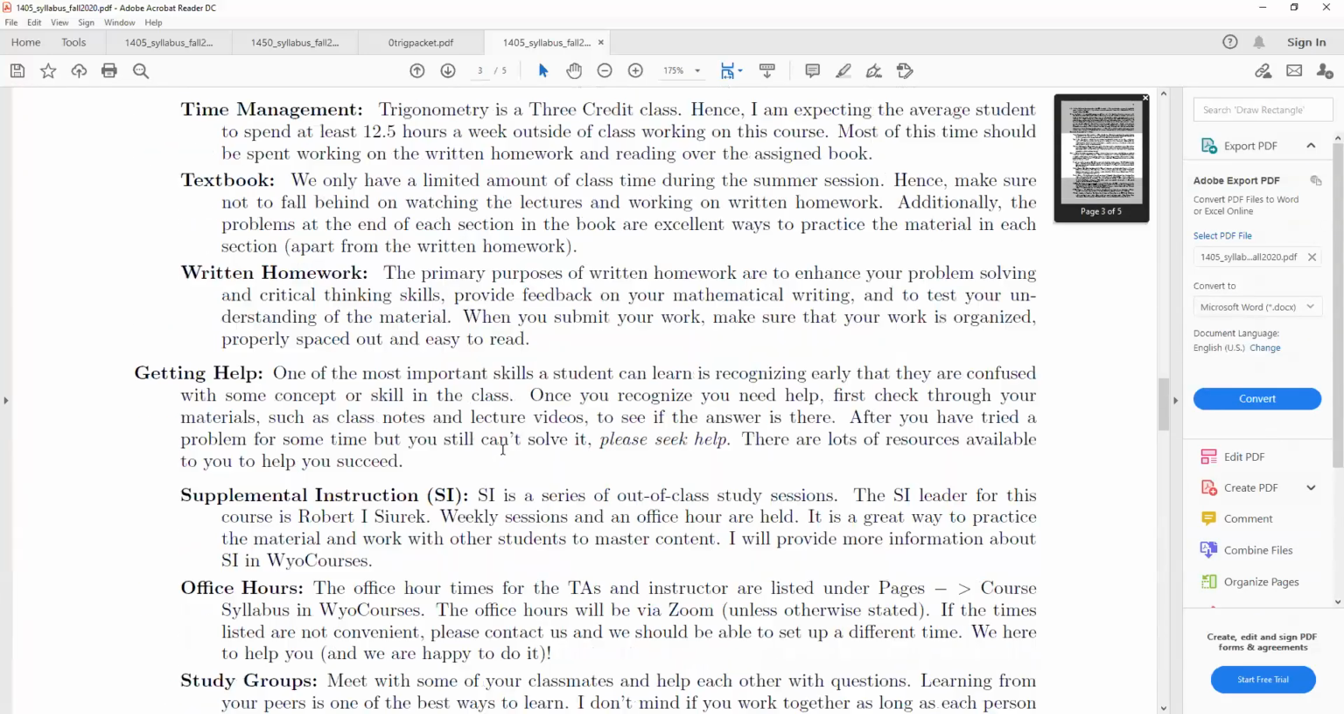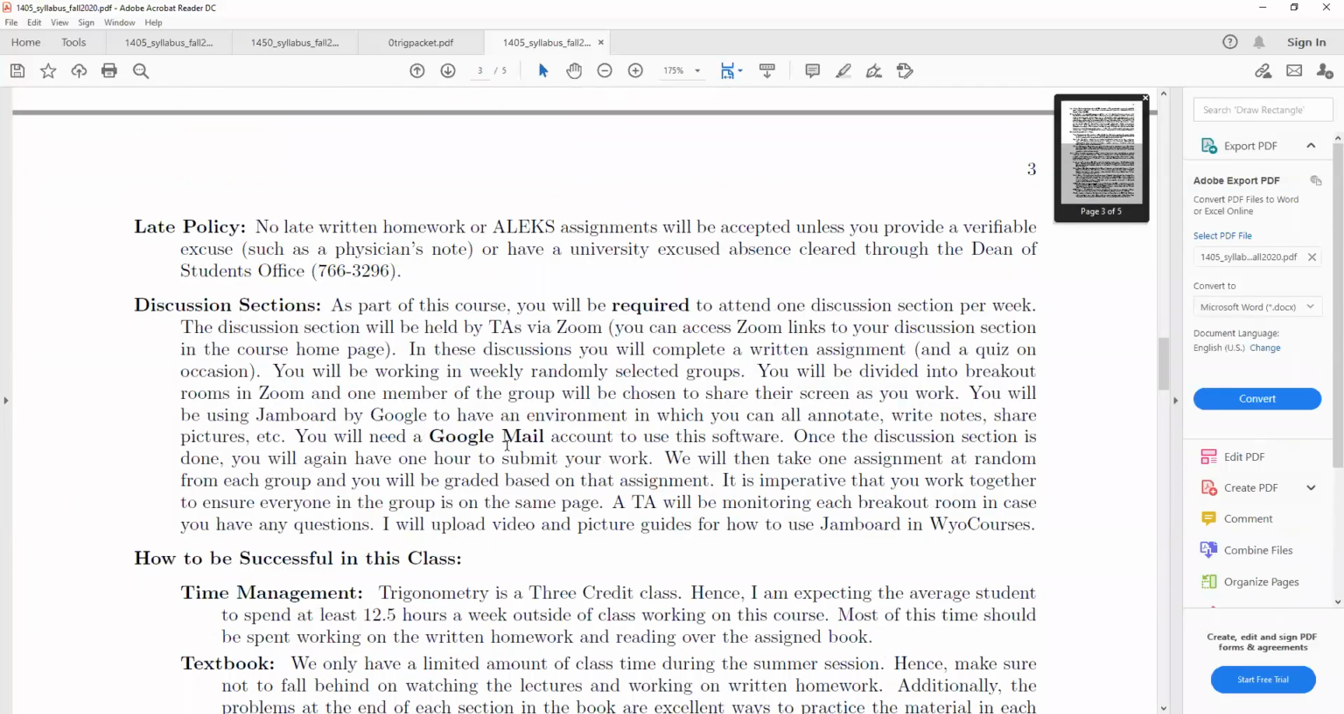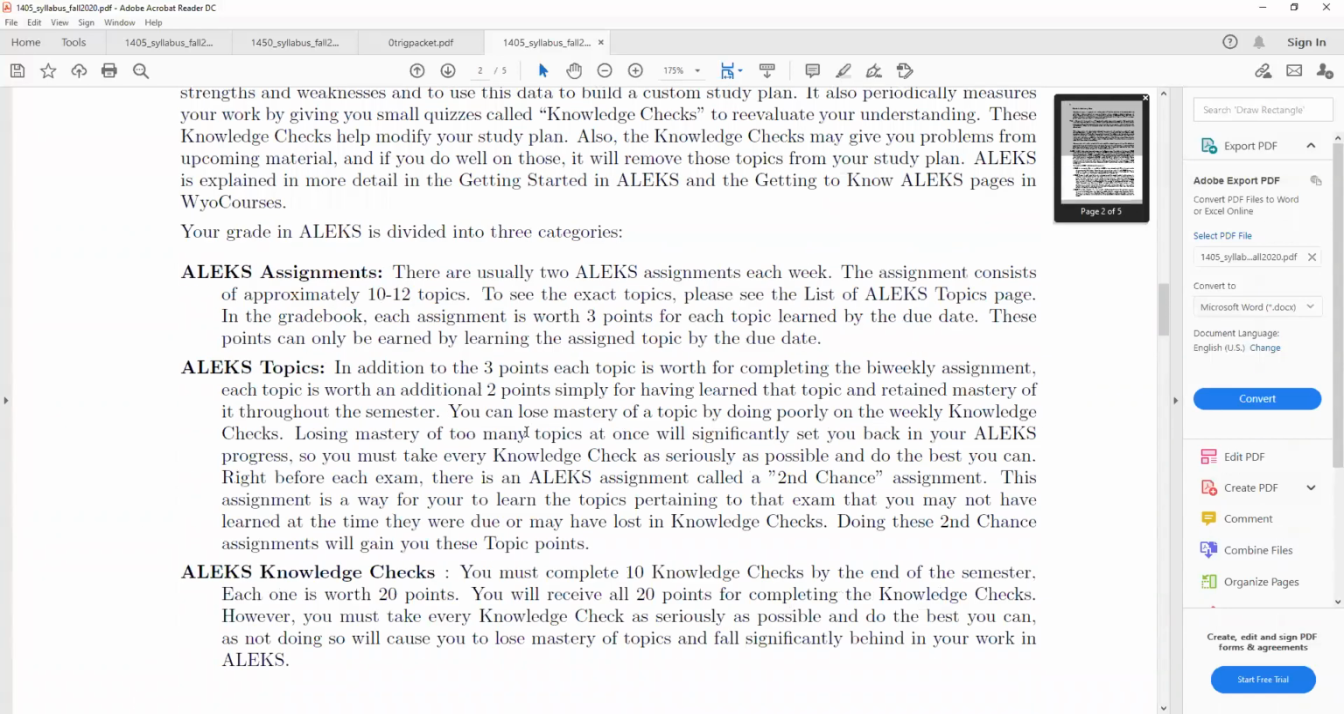Again, if you have any questions about any of this, please read the syllabus again first, and then feel free to email me, and I'll do my best to help you.